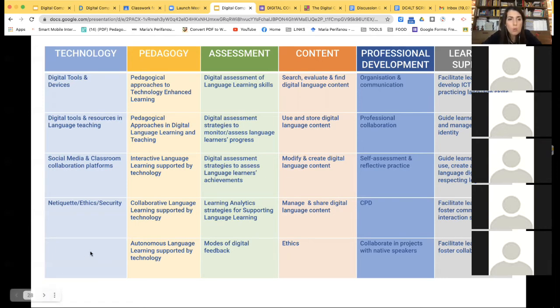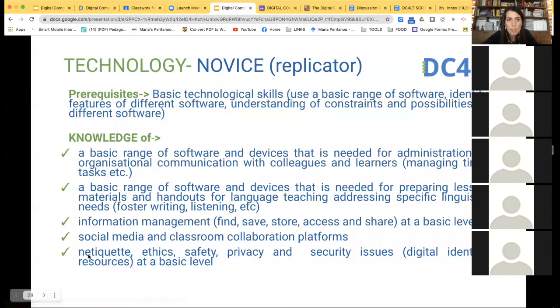So I go to the next one just to show you what I mean by questions, so you have an idea. For example, here for the first one, this is the first level, novice. So the knowledge, when we talk about knowledge, what do we mean by that? And what do we mean by abilities? You will see in the next slide.